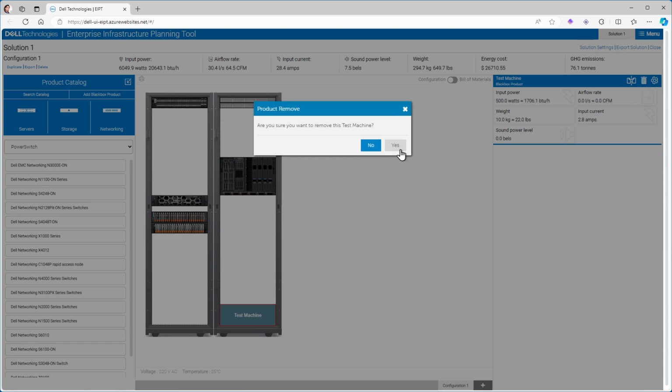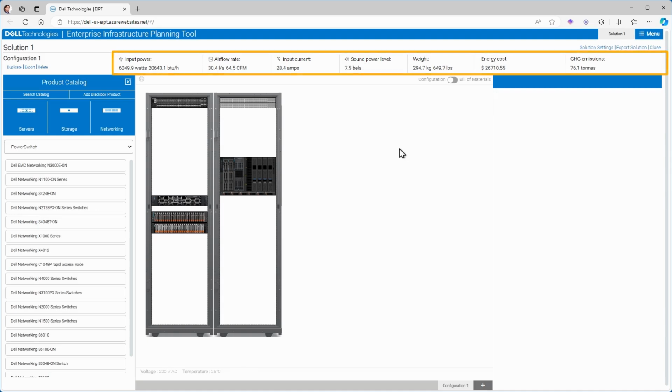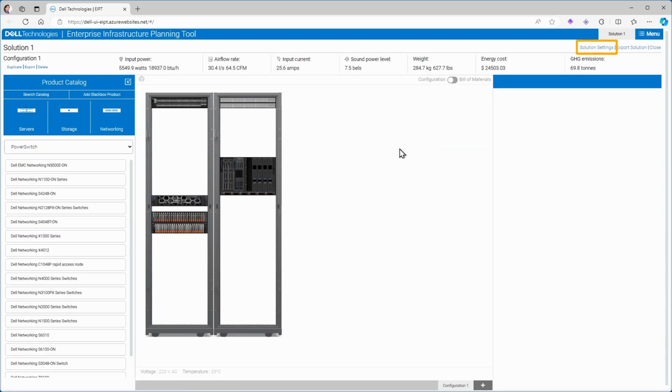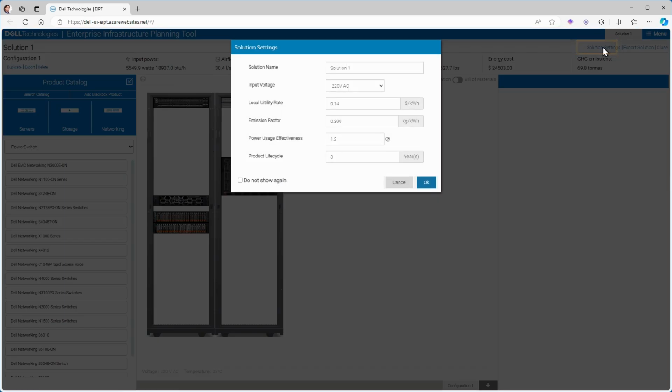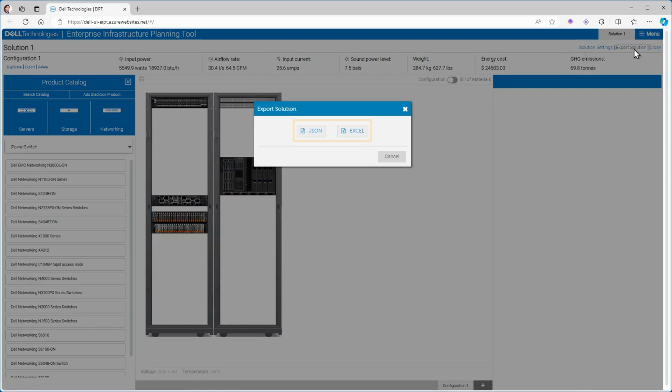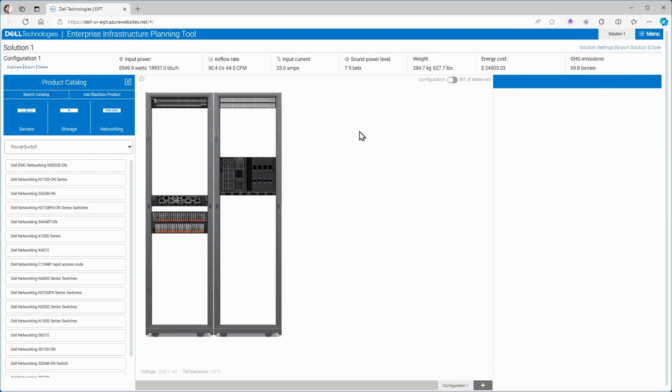You've probably noticed that as you added assets into the solution and configured their modules, the rack environmental information is being updated here automatically. If you need to change any of the metrics, like the local utility rates used to calculate the energy cost, you can click on Solution Settings to display the same dialog box we saw at the beginning. To download the environmental details, save a copy, or share the configuration, you can export the solution using this link. Choose either the JSON or Excel format. We'll download both and see their uses.